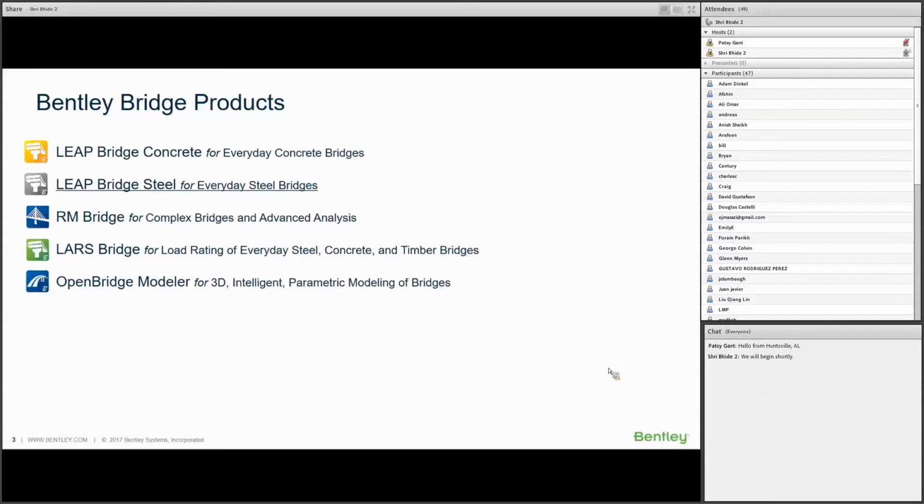And finally, OpenBridge Modeler. It's 3D intelligent parametric modeling of bridges. It's software specifically designed for this purpose. It is interoperable with all of our Bentley products. And it is MicroStation based. So you do not have to be an expert user of MicroStation. You can create 3D bridge models literally in minutes.